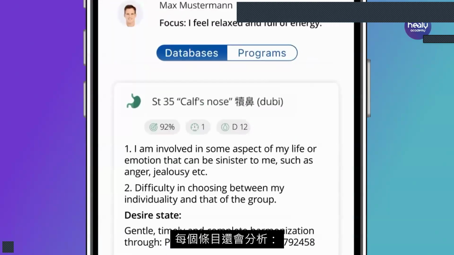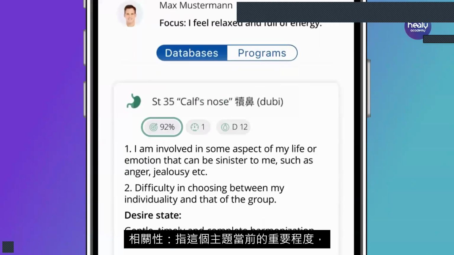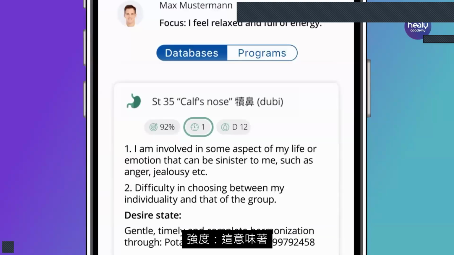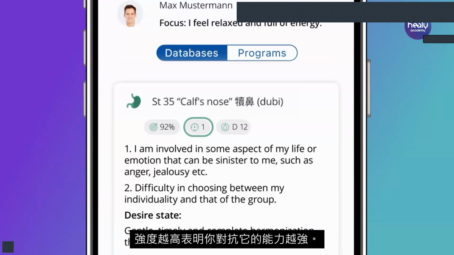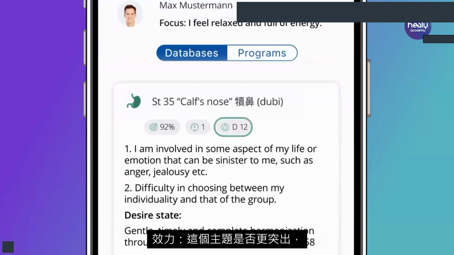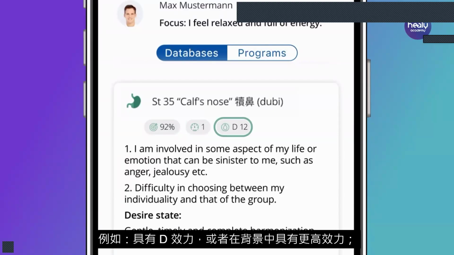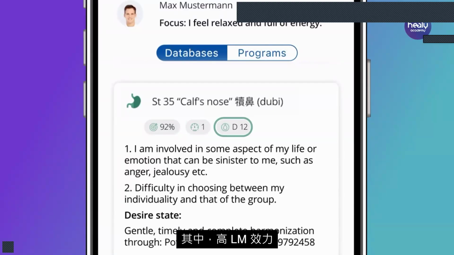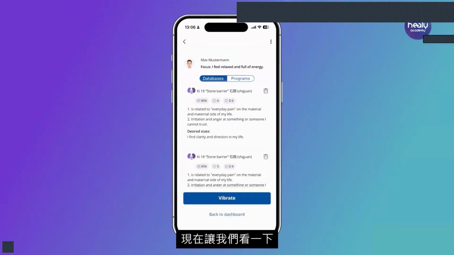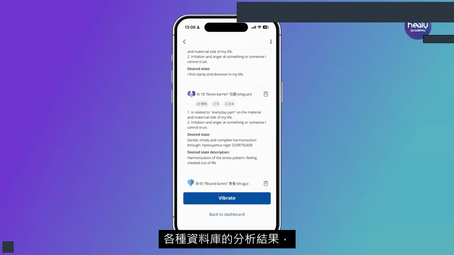Each entry is also analyzed for the relevance, meaning how important the topic is at the moment, with positive relevance indicating more conscious topics and negative relevance indicating more unconscious topics. The intensity. This means how confrontational you are towards this topic, with a higher intensity indicating a better ability to confront it. The potency. Whether this topic is more in the foreground, as for example with D potencies, or more in the background, whereby high LM potencies can also indicate topics from one's own ancestral line that have not yet manifested. Now let's take a look at the analysis results of the various databases and how you can consciously use them for yourself.